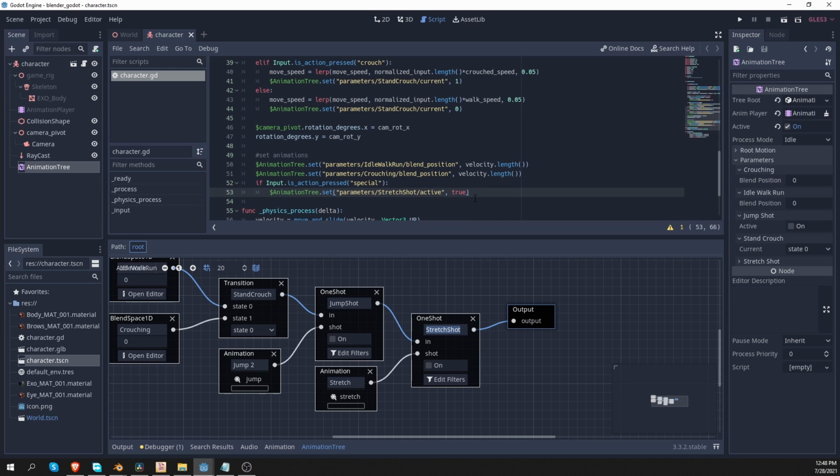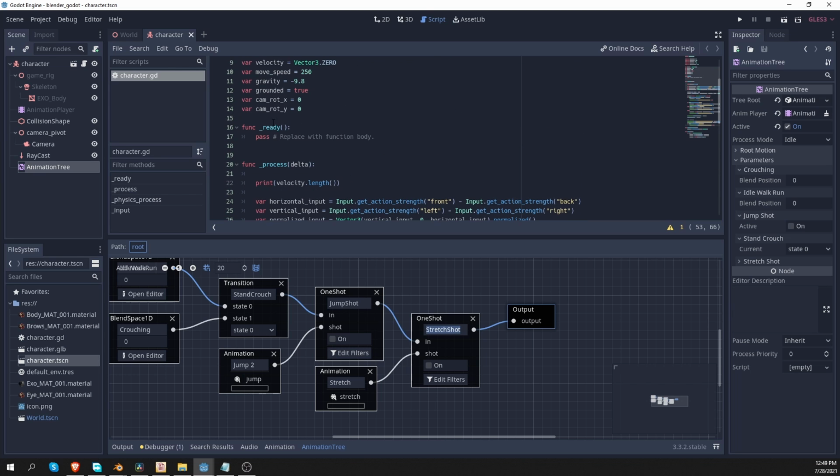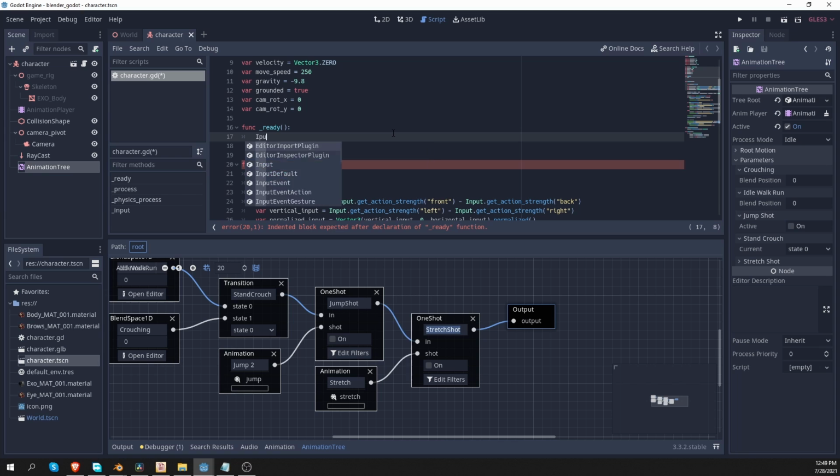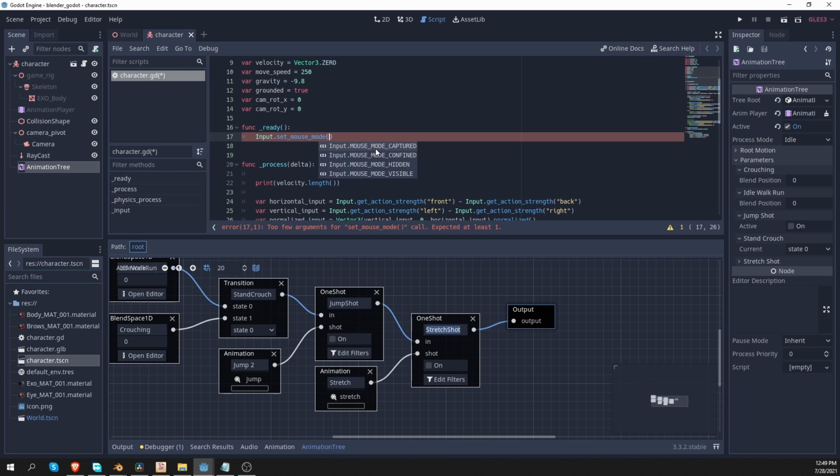One little problem that I noticed is the camera behavior. When the mouse goes too far to the edge of the screen, you may be unable to rotate further. So to fix this, I'll go to my ready function. I still don't have anything on it. So I'm going to delete the pass statement. And in here, I'm going to type Input.set_mouse_mode. And I'm going to set it to Input.MOUSE_MODE_CAPTURED.